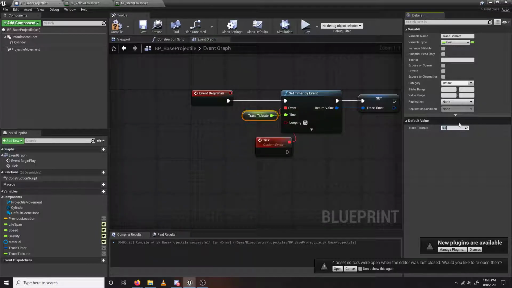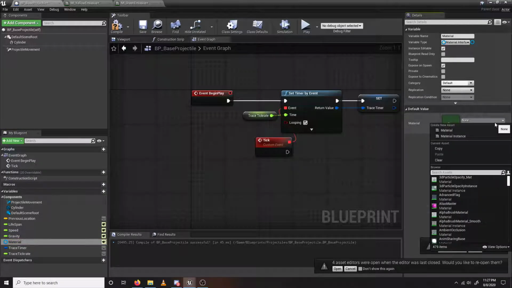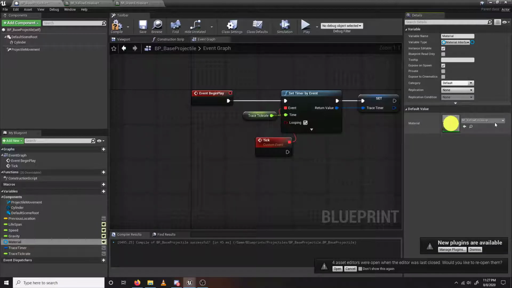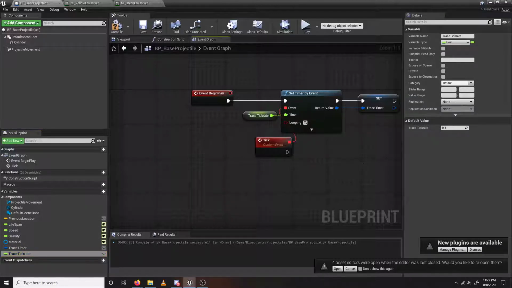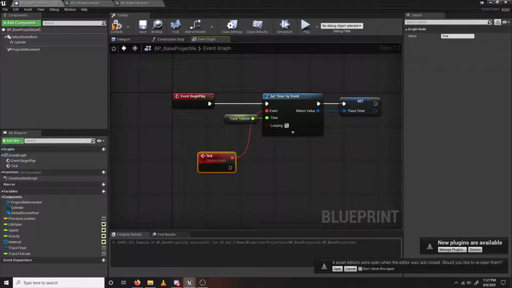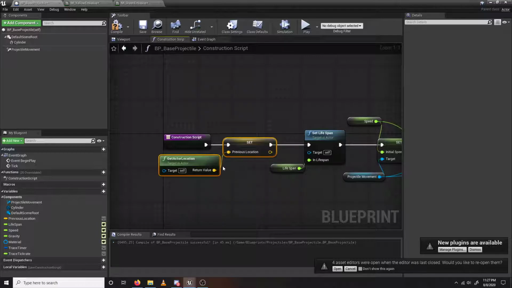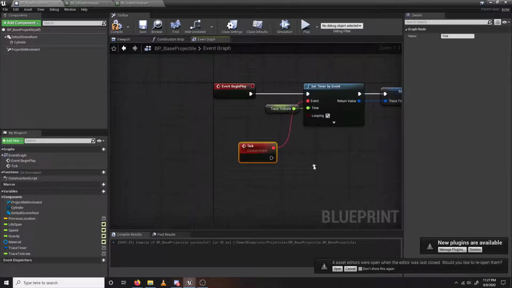So tick rate will be 0.1, lifespan will be 3 seconds, speed we'll set it to 4,000 for the base. Gravity will do 0.1. Material will be the yellow emissive. And the tick rate is 0.1. Perfect. So, as you remember, the first thing we did was we set the previous location variable to get actor location. So it's its current location once it spawns.